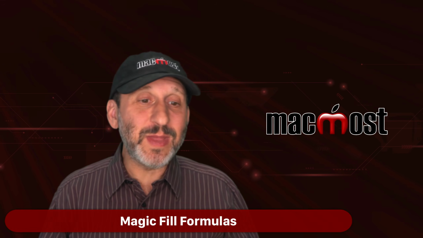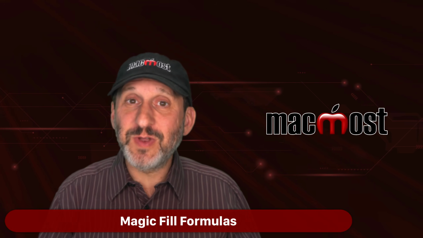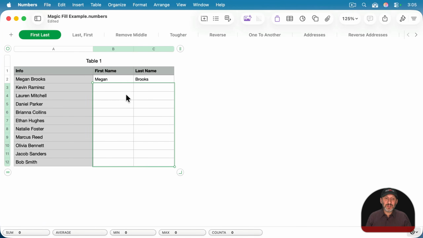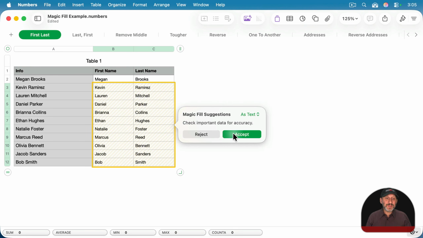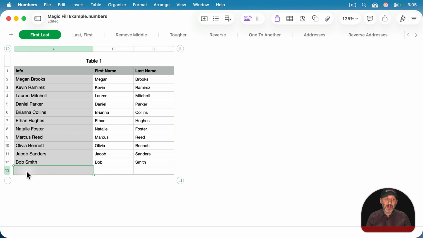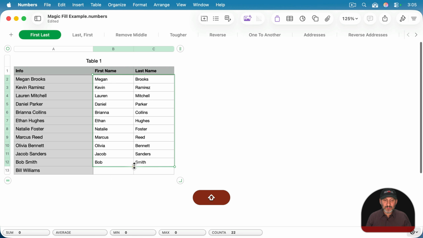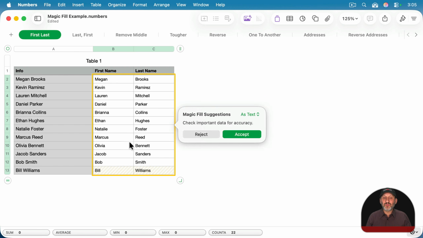Now let's go back for a minute and take a look at the other option that you've got when you do magic fill. If I select all of this and I do magic fill, I can accept it here and it just puts those names in there. But if I do it and I add another name, then you can see it doesn't fill this in automatically. I have to manually go ahead and drag down the autofill there to do magic fill.